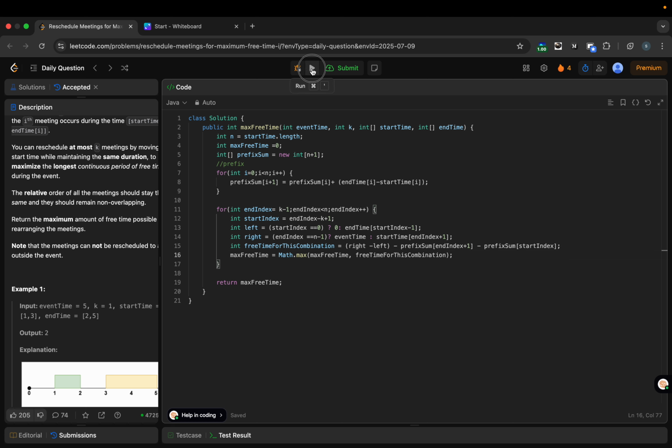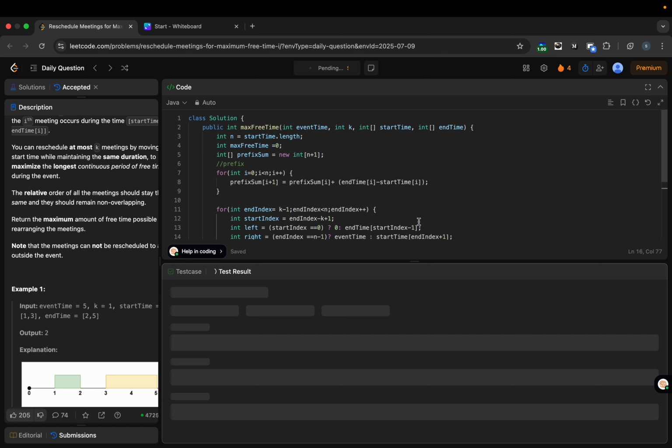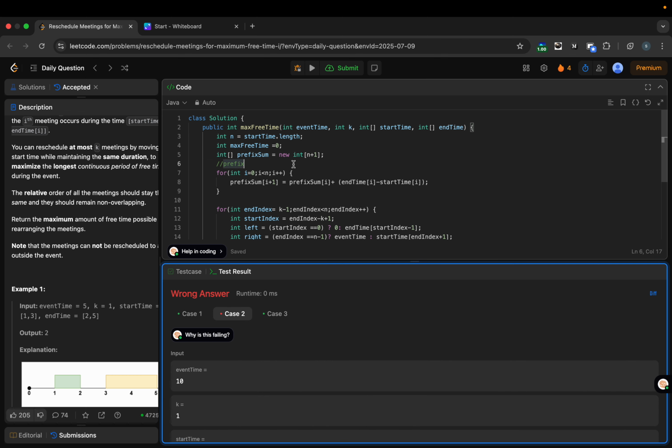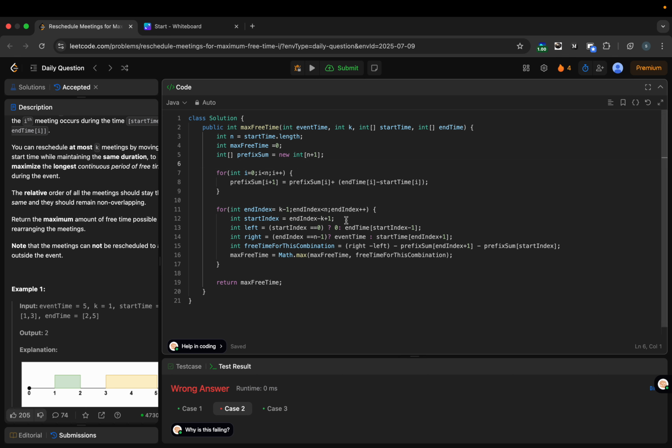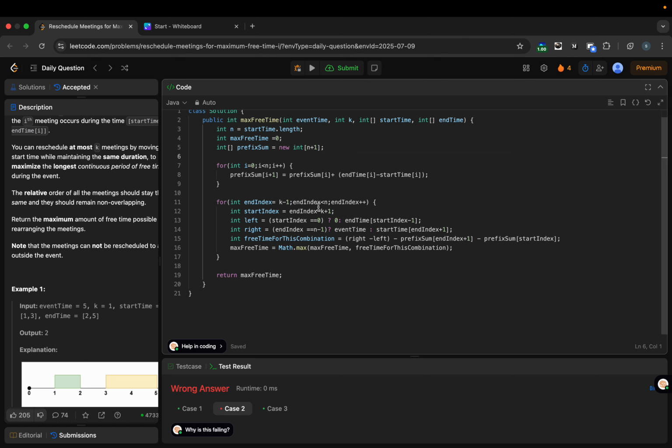Right, let's run. I'm also removing this prefix or everything. One of the test cases is running wrong, so let me quickly give a look. We are maintaining a prefix array with prefix of i plus 1 equals to prefix of i plus end time of i minus start time of i. Great. Then we are starting with the index k minus 1, ending less than or equal to n, end index plus plus, start index is end index minus k plus 1, okay.